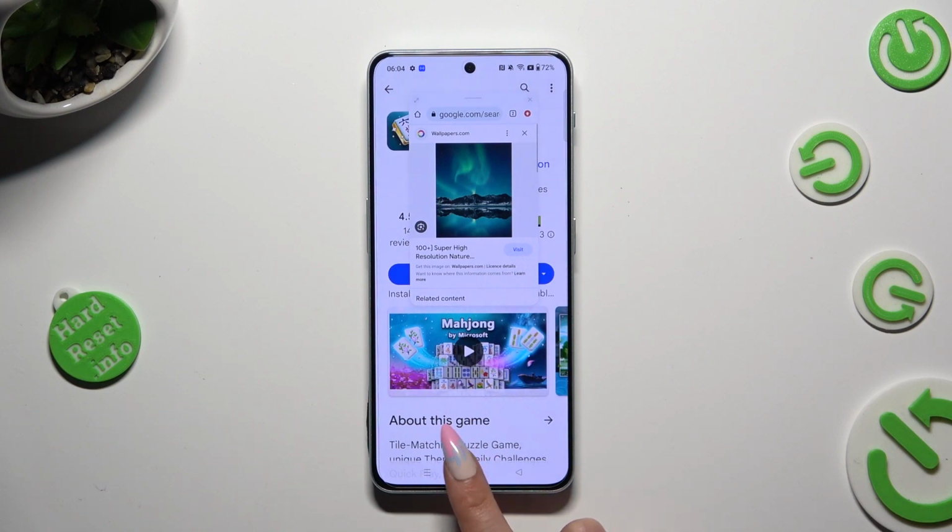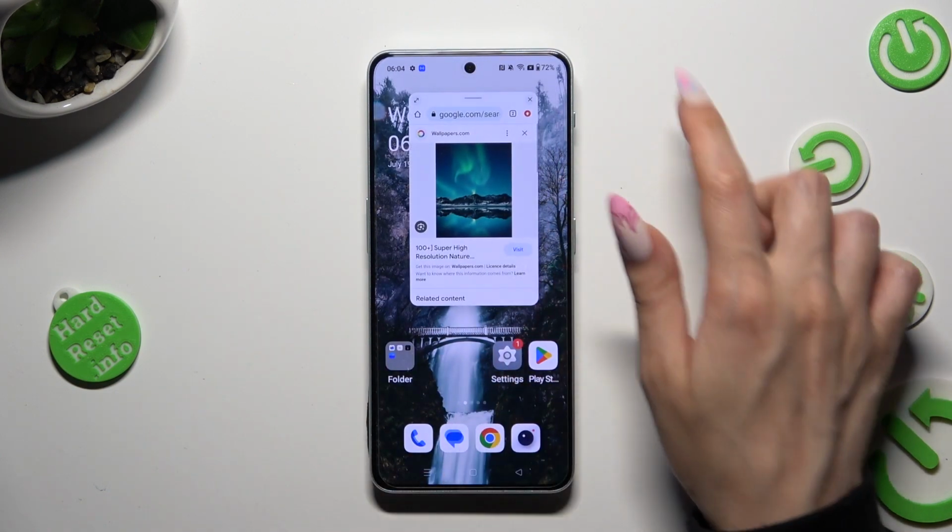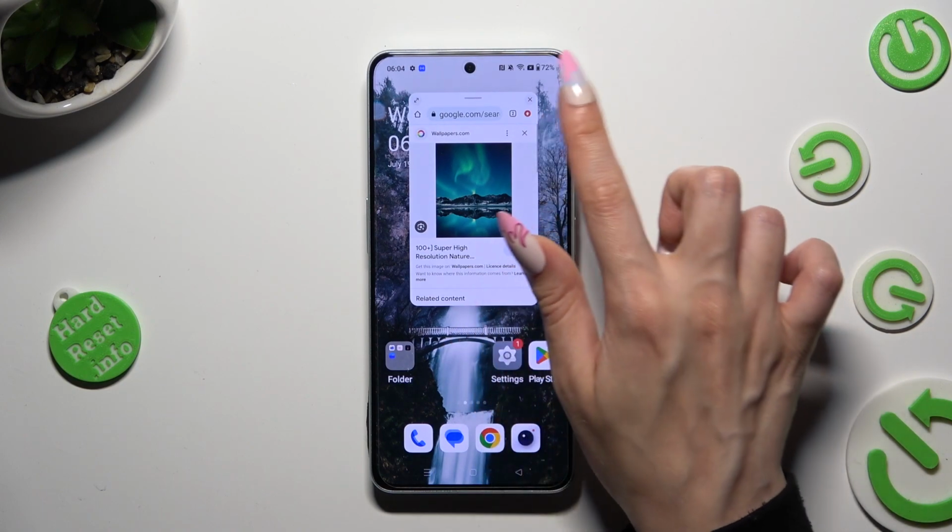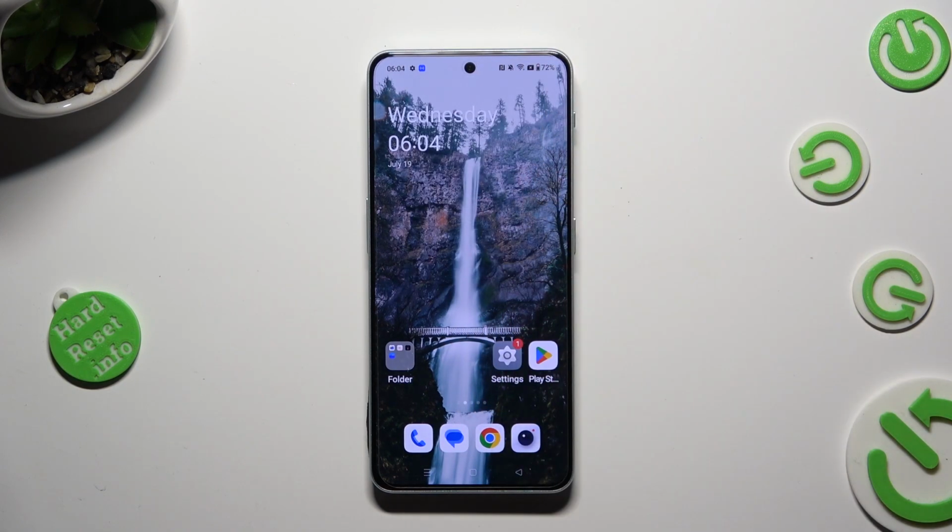In order to close your window completely, you can tap on this X at the top right corner.